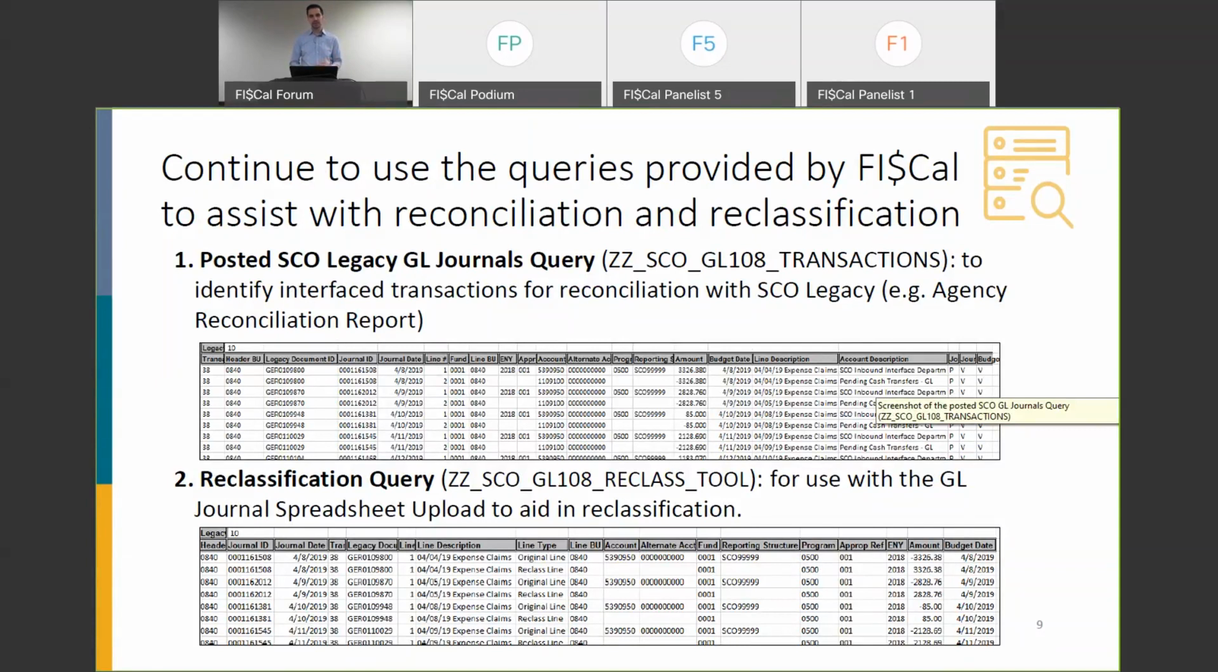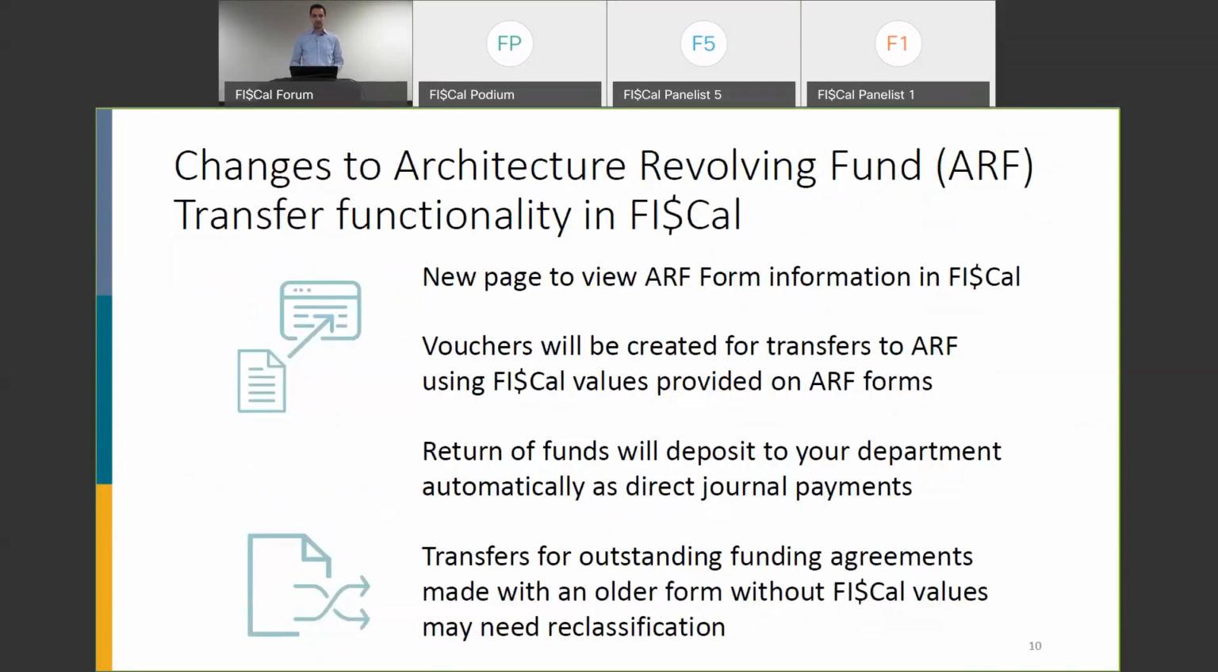The second query we have for you is the reclassification query, ZZ_SCO_GL108_RECLASS_TOOL. That's a tool for use with the GL journal spreadsheet upload to aid in reclassification, so you can copy and paste that over and do your reclassification entries. It'll all be populated for you. If you need additional assistance on that, we do have some support, but I'll get into that a little bit later. All right, so that's the GL108 interface. Pause for questions.